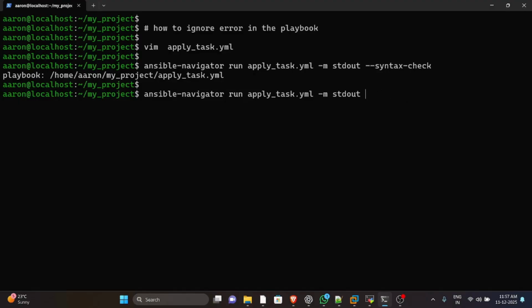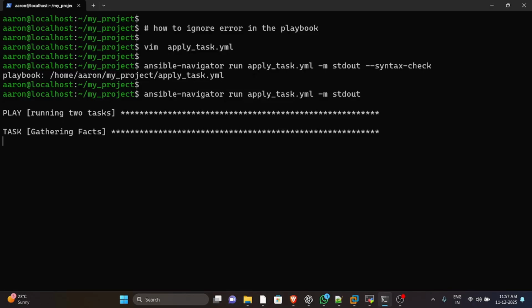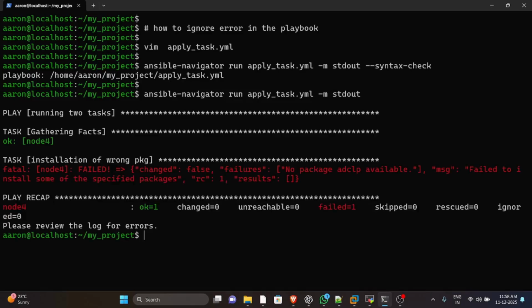So when you are trying to run, what will be the impact? The first task is having the wrong name, so it is not going to run this specific task. When one task has failed, the other task, whether it is right or wrong, is not going to run or be checked by the system due to the failure of the first task. Let's see. Installation of wrong package. The package name is completely wrong, so it will fail.